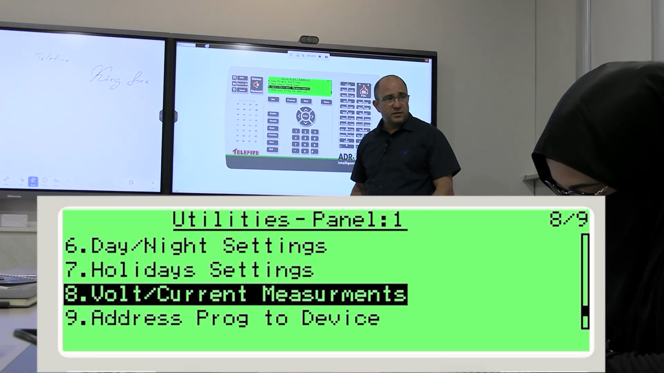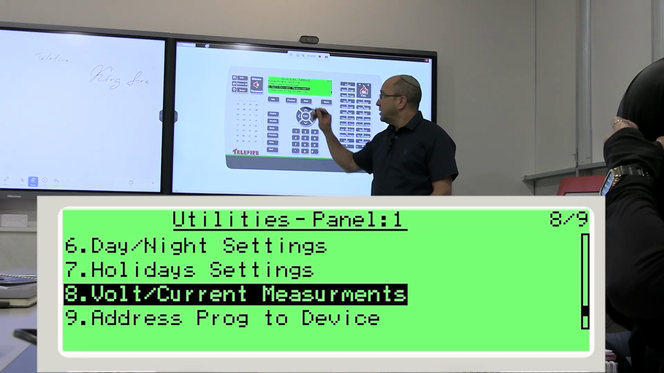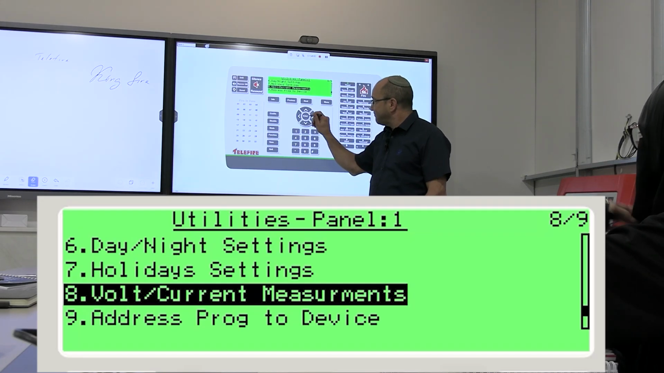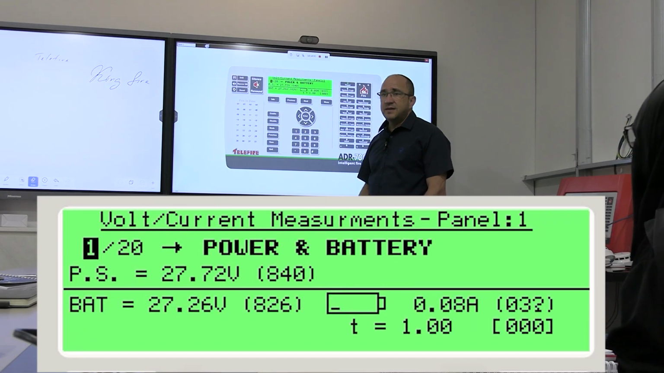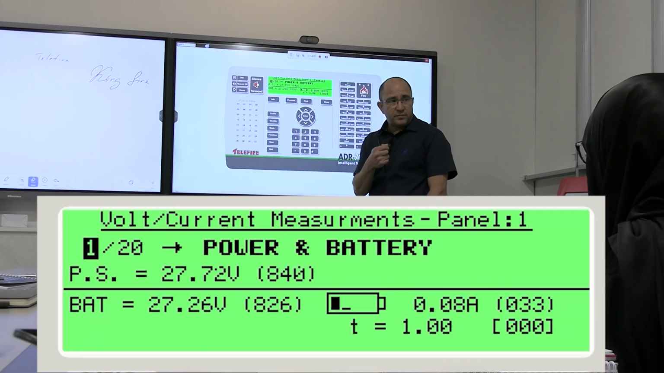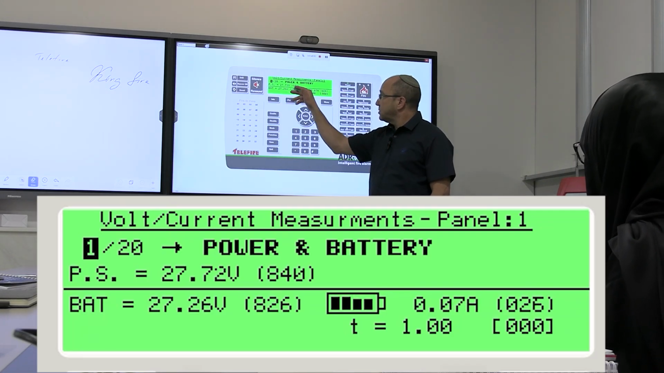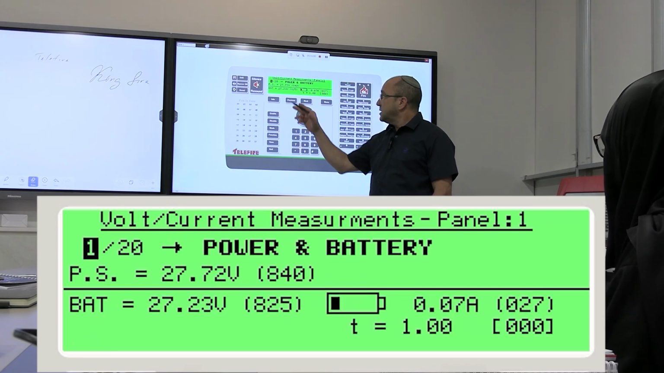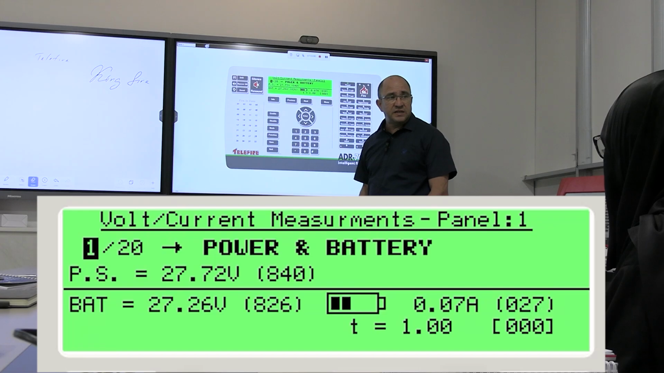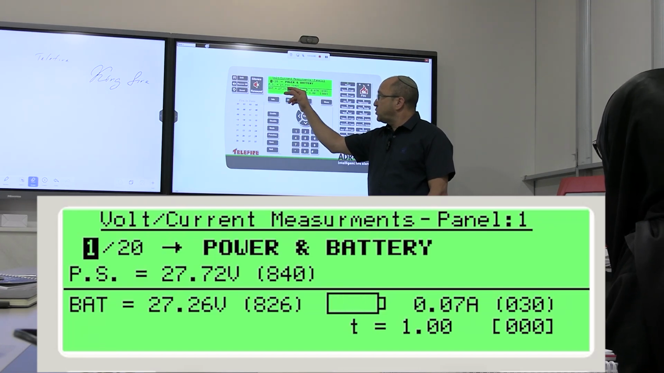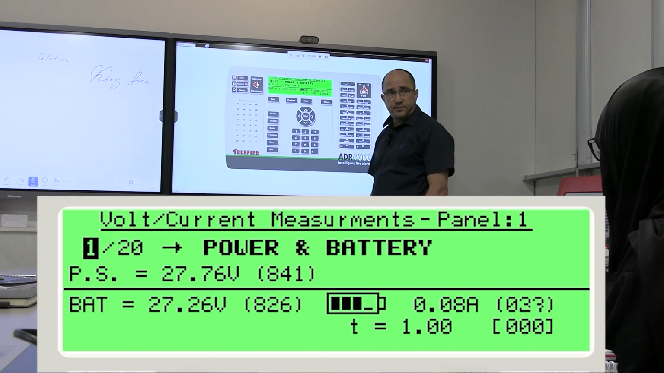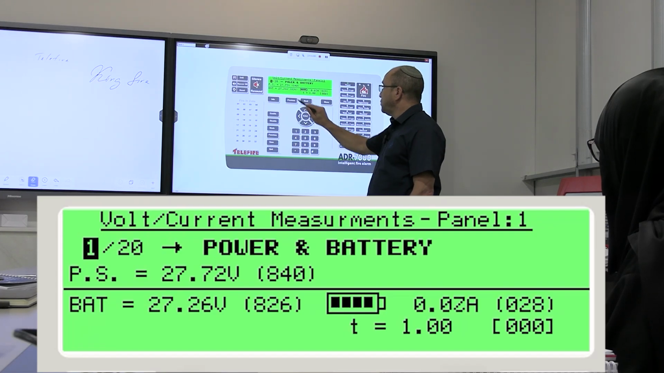This is another very important menu. Volt and current measurement. This, instead of taking a multimeter and checking the voltage from the power supply that goes to the battery, so the power supply gives me 27.76 volts. And what goes to the battery is 27.26 volts. And it shows me that it's charging now. Menu number 2 from 20.